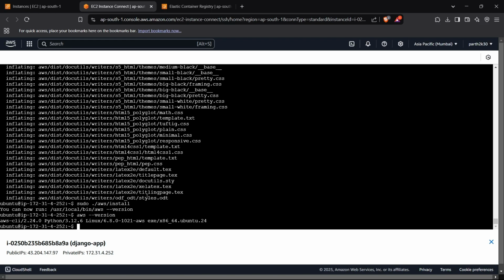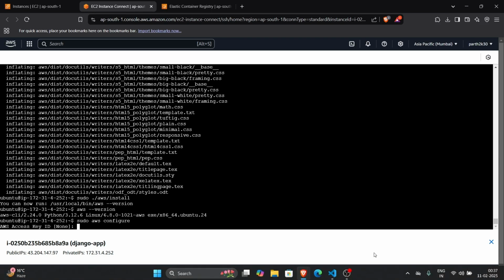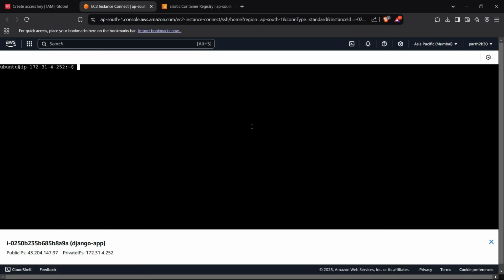Now we can move on to configure our AWS, which is by the command sudo aws configure. And then I'll just enter my credentials for this. All right, so now I have configured my AWS inside this EC2, and now I can move on to logging Docker into my ECR account.